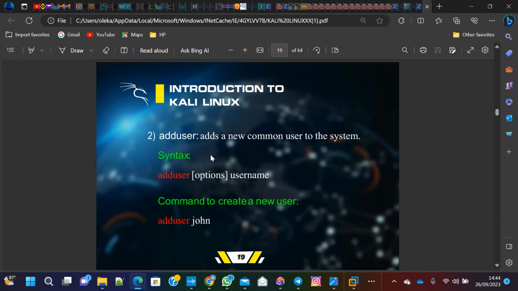All right, we all believe you have downloaded your Kali. When you download your Kali, remember that the default user is always kali. So it's ideal that you create your own user. How do we create the user? Let's look at how to use adduser.